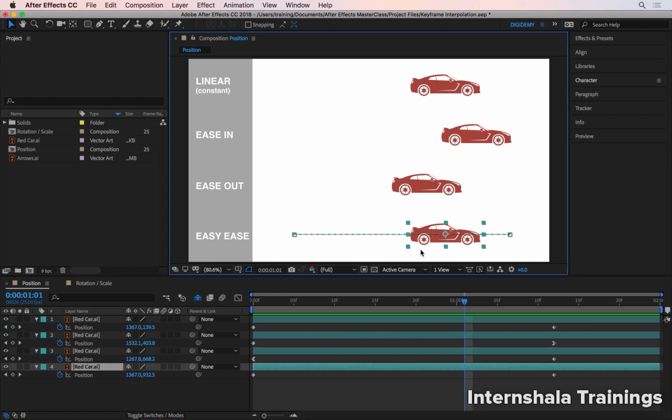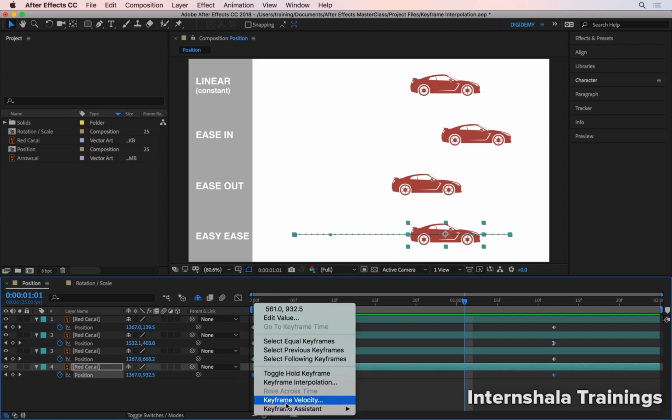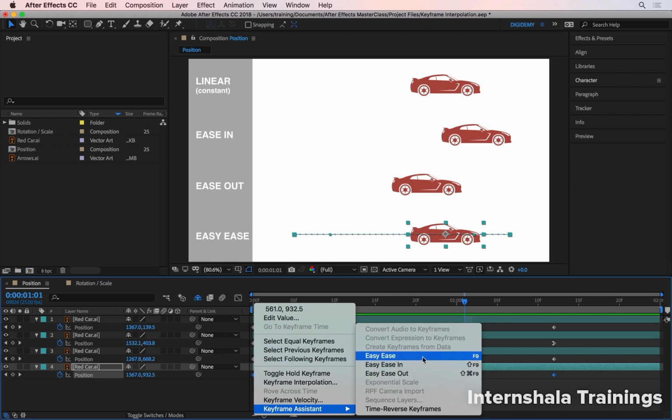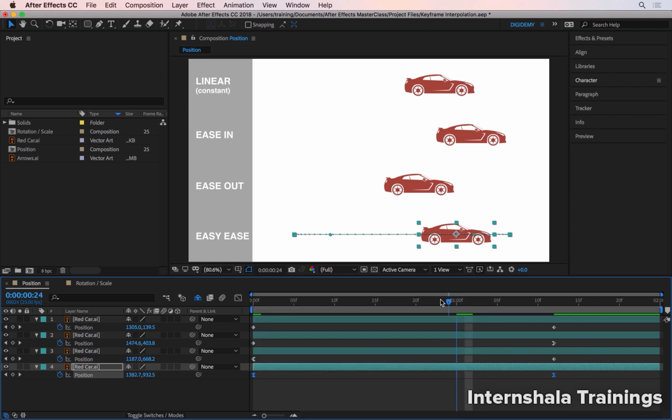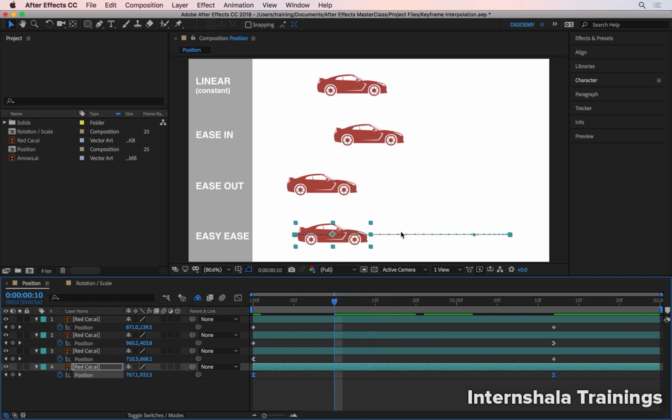Now on the last car, I want the first keyframe to have easy ease out, and I want the last keyframe to have easy ease in. Now that's called easy ease. If you select both of the keyframes, and then right click on one of them, and then go to Keyframe Assistant, and then choose Easy Ease. Now what we have, if I move my playhead back a little bit, is that these dots are closer to each other at the beginning, they're also closer to each other at the end, and in the middle, they're separated away from each other.